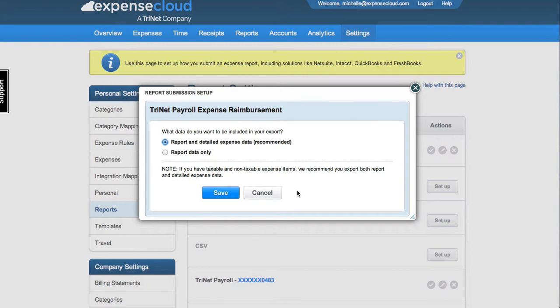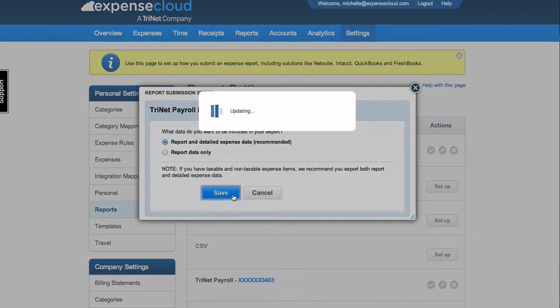Configuration setup allows the administrator to export expenses as a detailed expense report or report data only. The detailed report export will display each individual expense tied to the payroll code mapped in company settings categories. Report data will allow the administrator to send a summary of each individual expense as one reimbursement payroll code only. It is recommended to select the report and detailed expense data for the configuration setup.